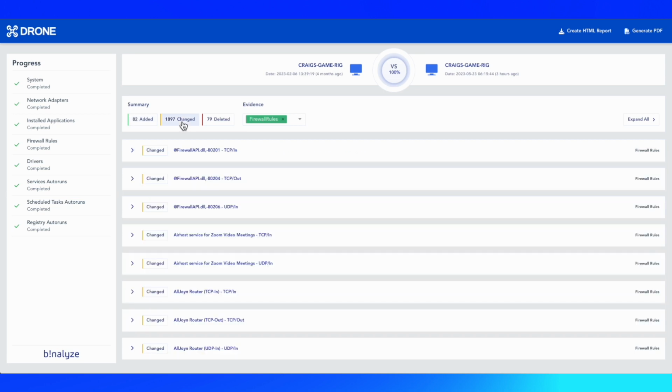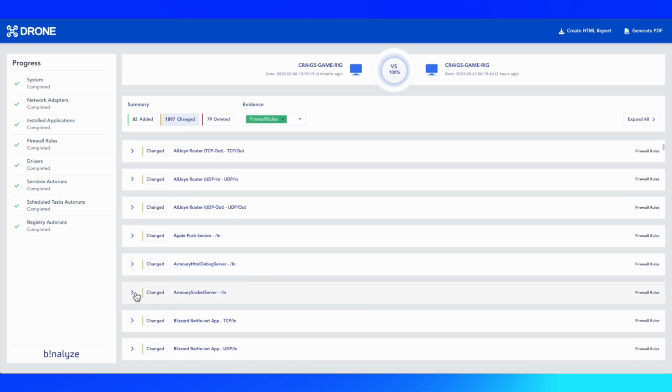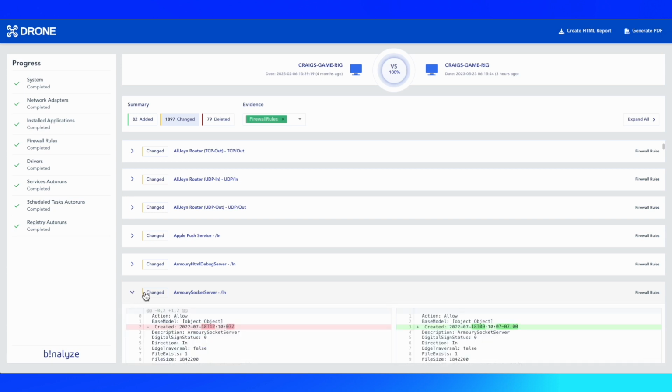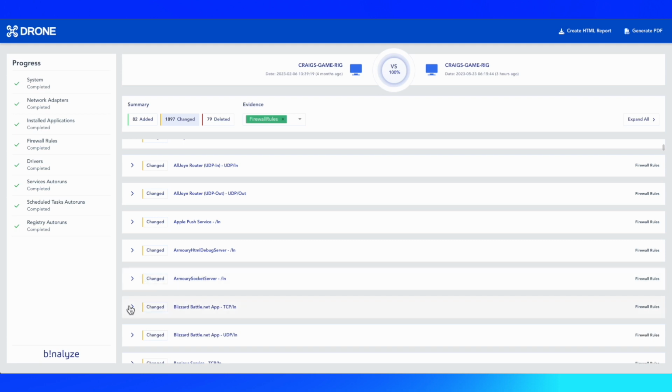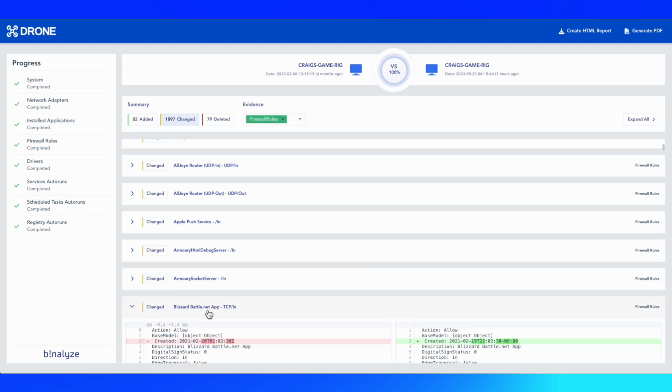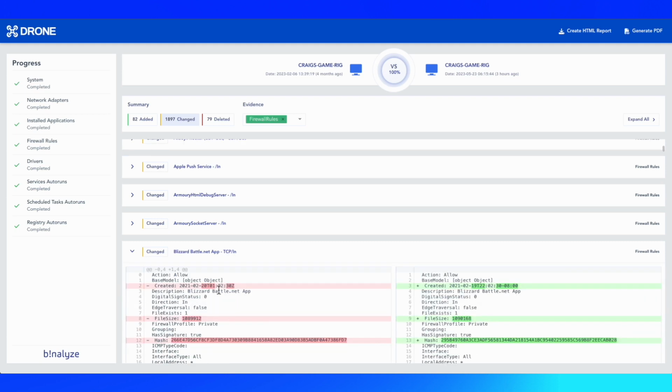The same thing is true of changes, where a firewall rule already existed, and I have the ability to scroll down through this list, and for example, I can look at the Armory socket server and see exactly when the firewall rule was added for an allow, and it changed the firewall rule a little bit later. Anything within this list can be expanded, and you can look at all the individual details.